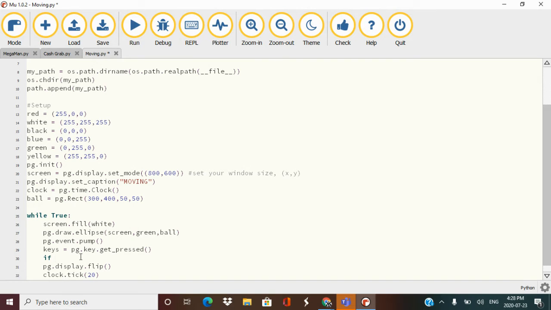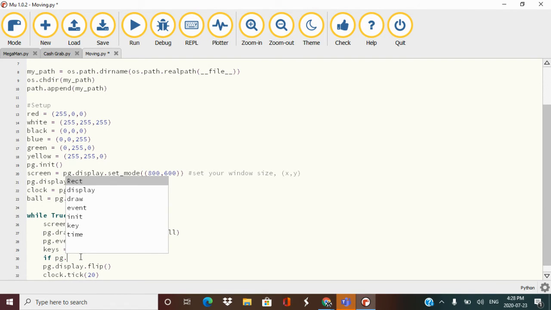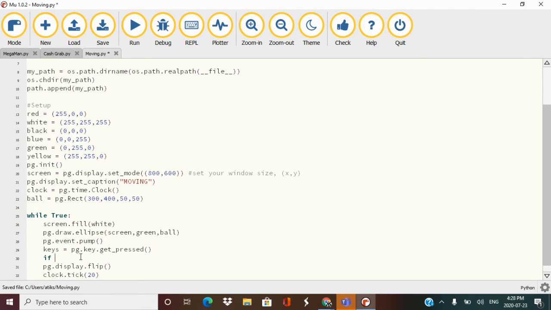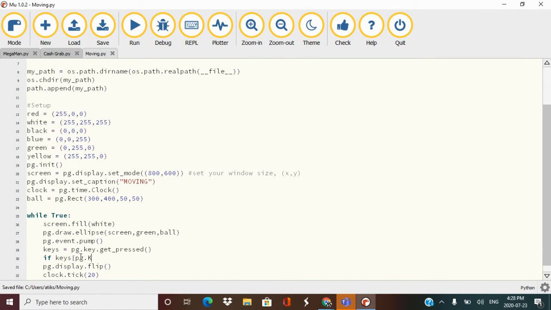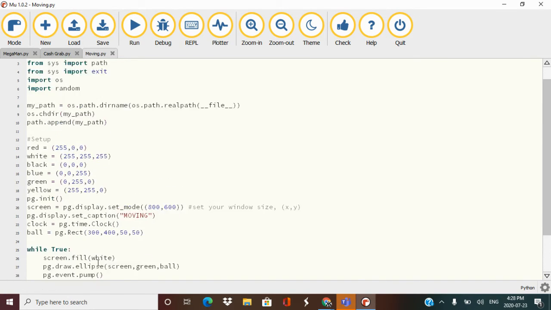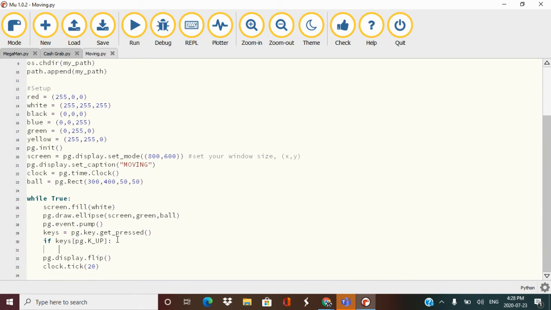If keys, pg.K, say we want to go up, then we'll do that. So that's an if statement. If something happens, then this happens. So we do that, and then what we want to do is save the variable name.